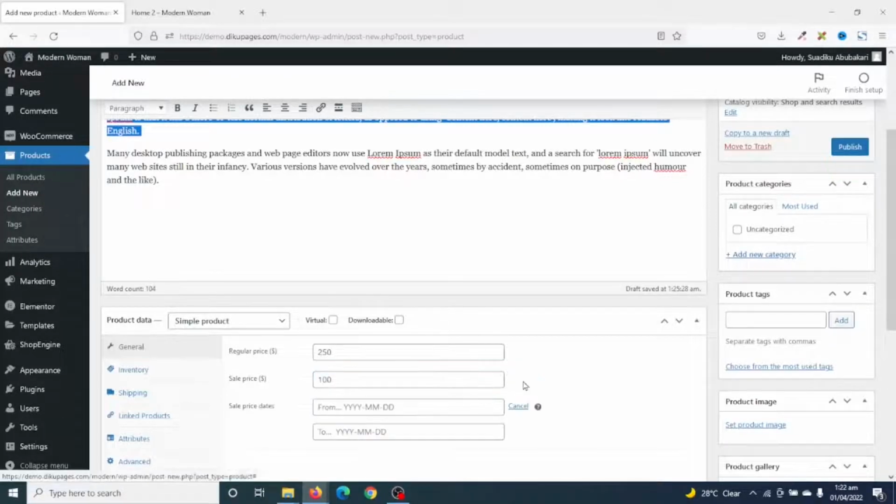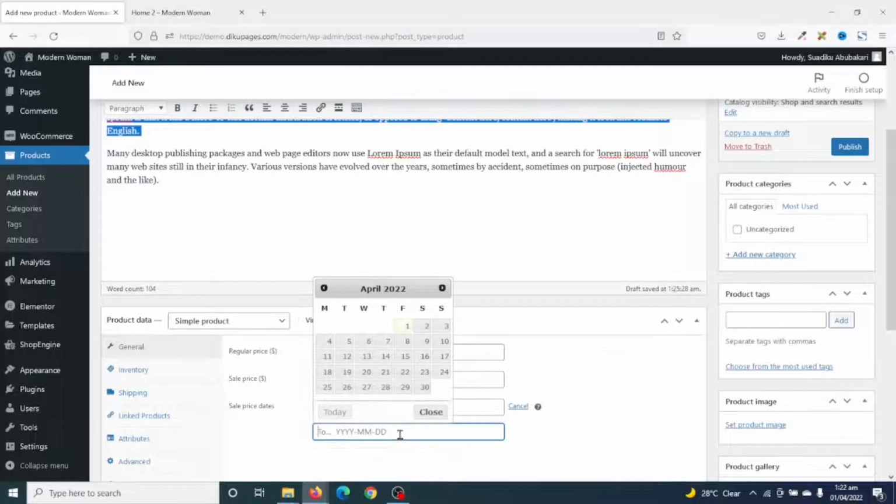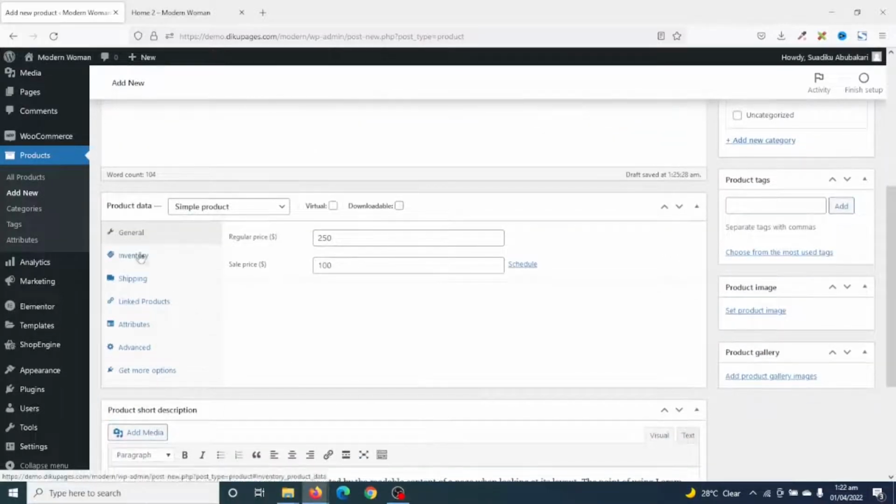You can also schedule the price. You can give it a date from which it should appear and from which particular date it should end. But for now, let me just leave it as it is, and I'll go ahead and cancel. Next, I click on inventory.